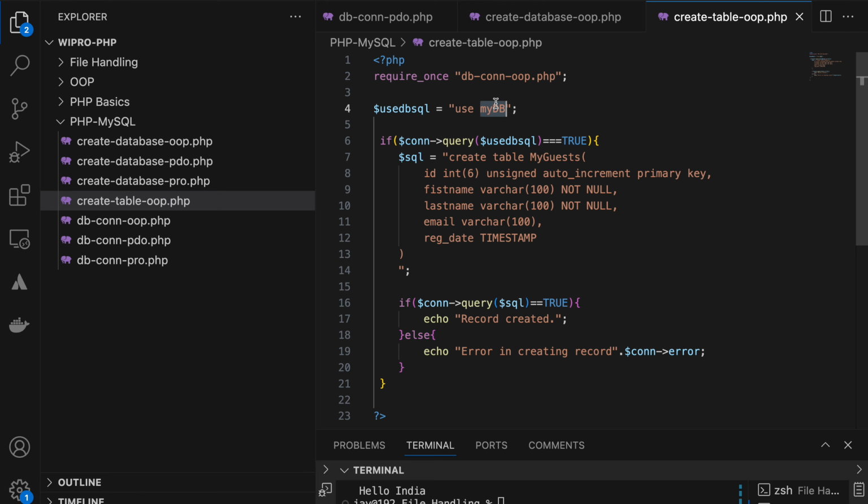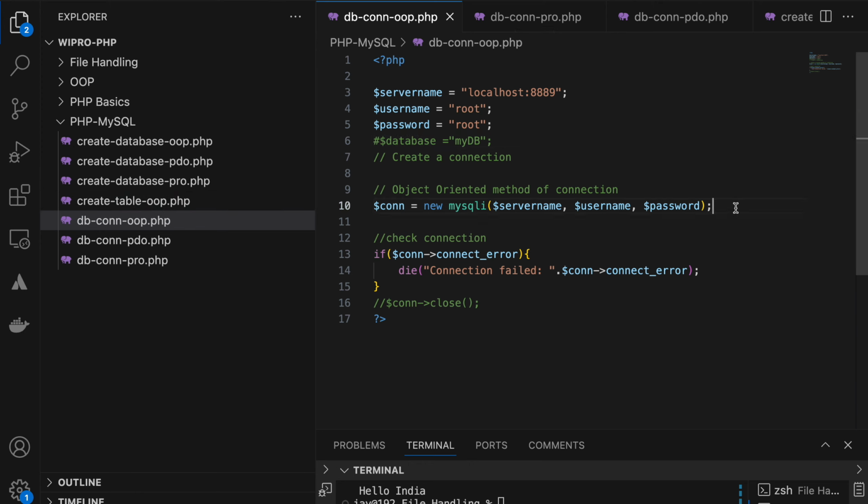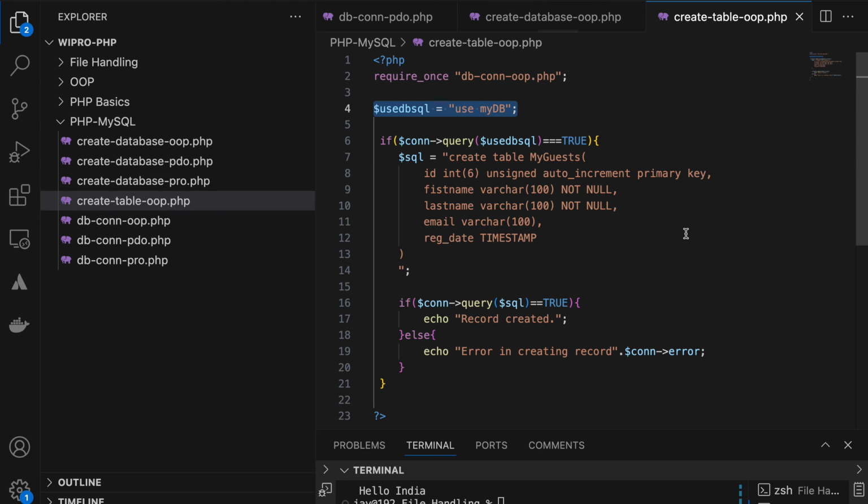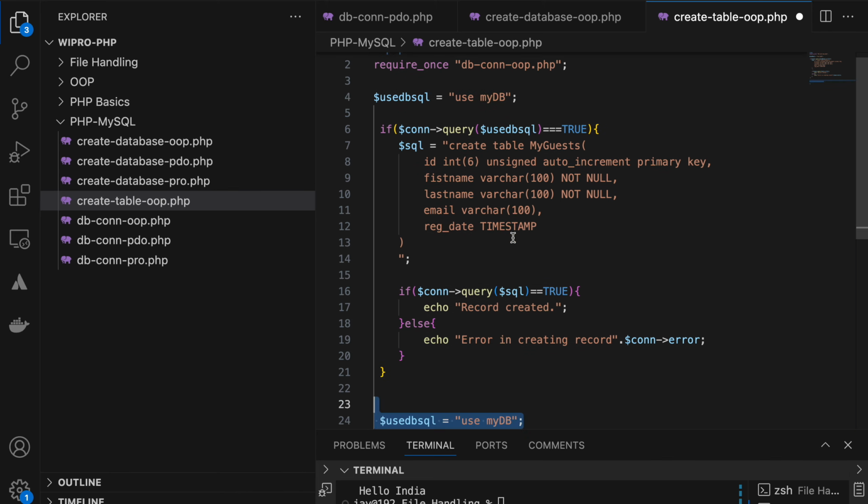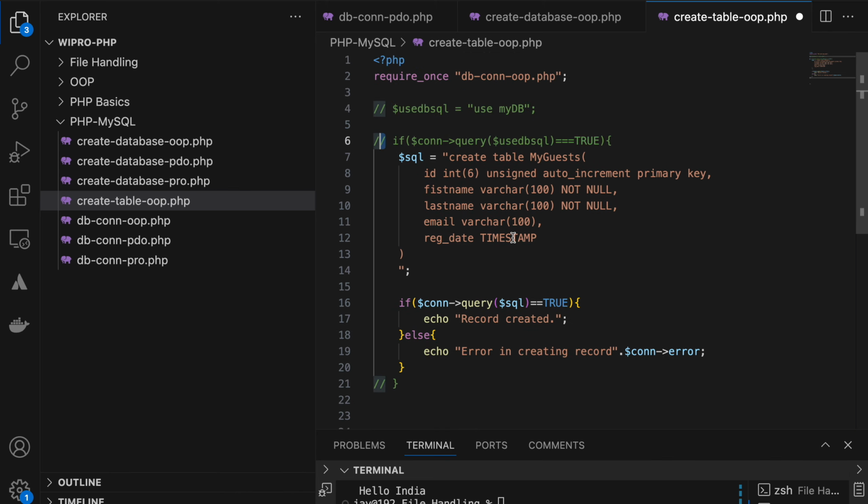you have to work with only one DB, then what will you do? You will put your DB information here in the common connection file. But if you want to work with multiple databases, how will it work? Use the database, run that query, so that the table you created is created in the database you have mentioned. You have used. Exactly.